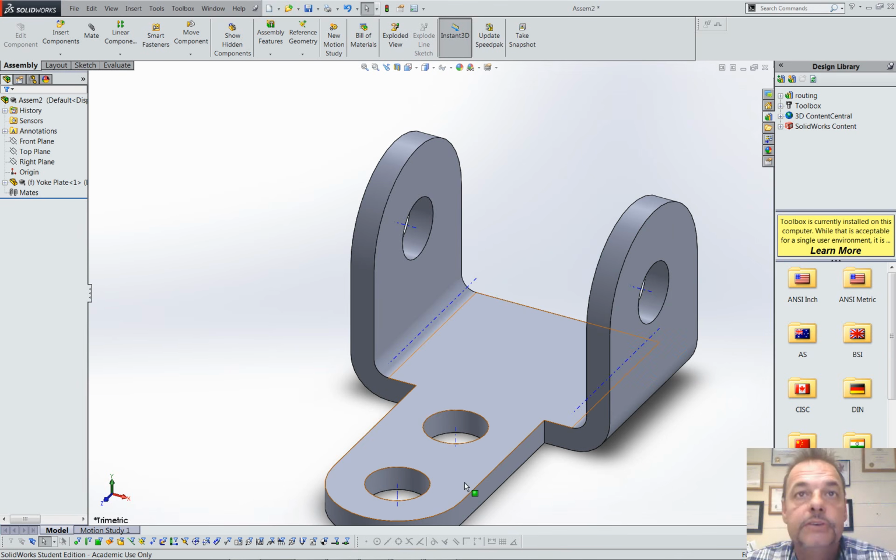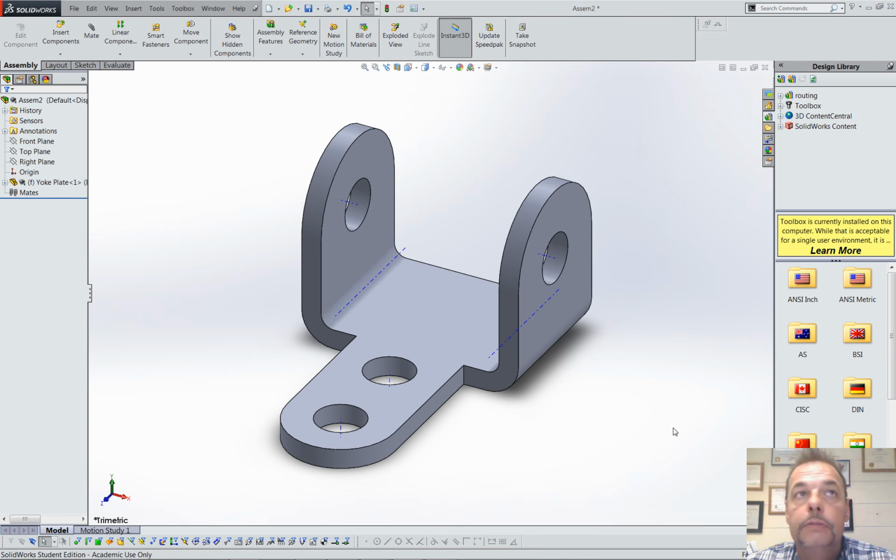Notice that each one of these holes now, and even the fillets, have an axis that popped up. Now, these axes are going to be very important when it comes to constraining your mating parts. Remember, it normally takes 3 constraints or 3 mates to fully constrain a part so you can control all its degrees of freedom.